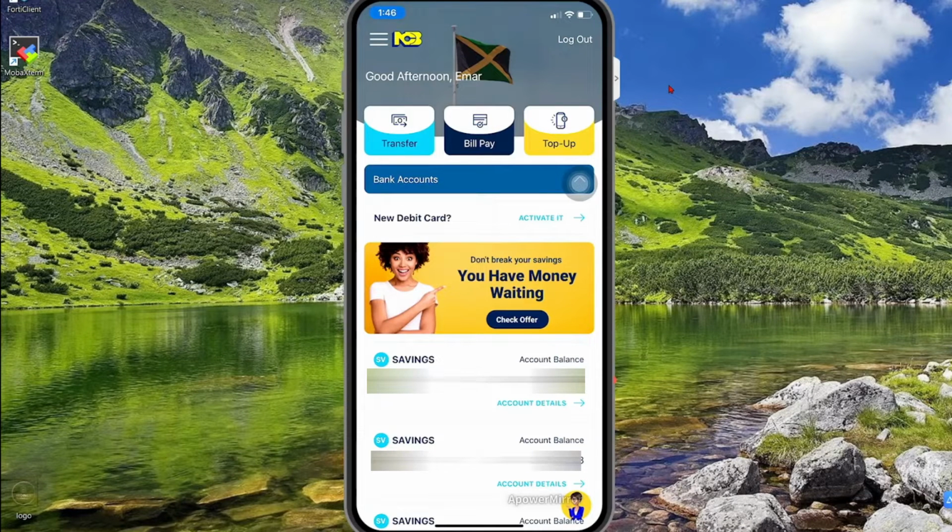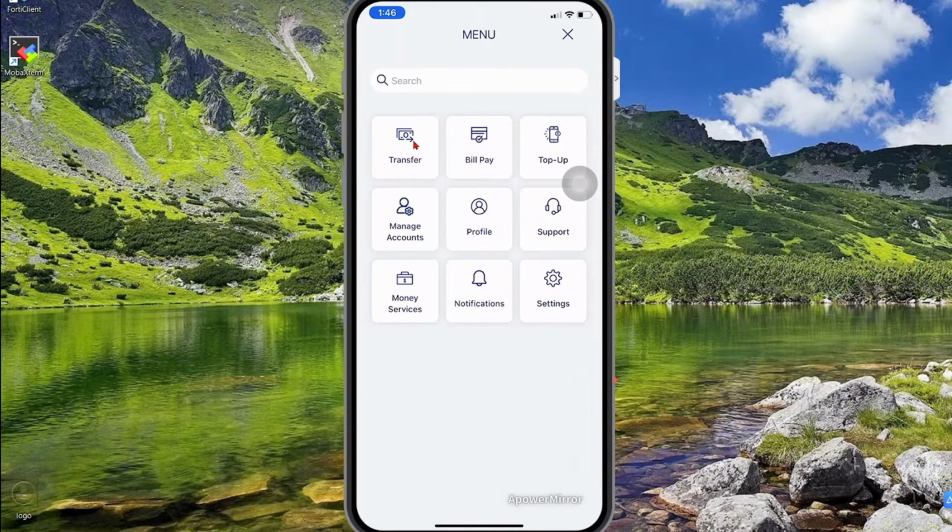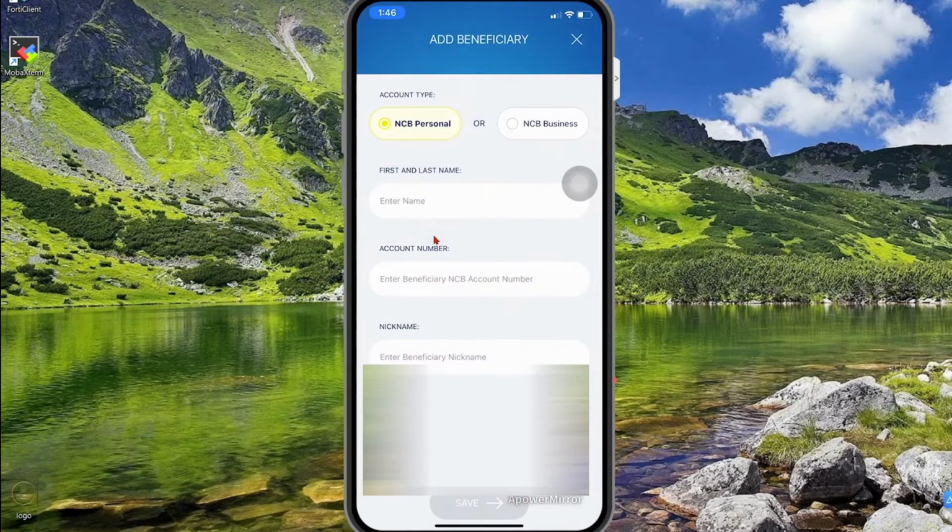In this video today, I will be sharing with you how you can add a beneficiary to your NCB mobile app. So guys, this is very easy to do. Once you're in the app, you want to look for the menu icon. This may be a little bit different for Android users, but look around on your screen and you should find it. So you want to select menu, select transfer, select add beneficiary.